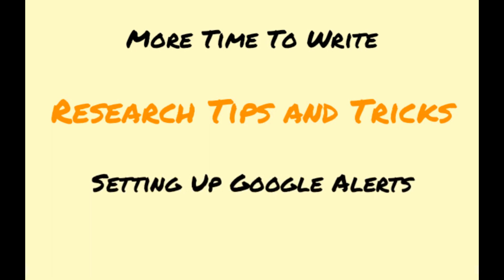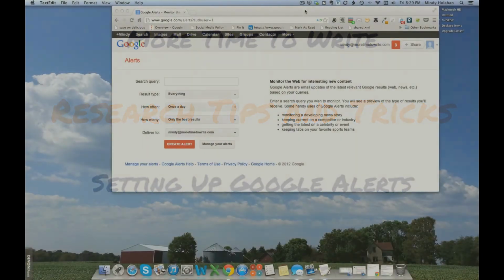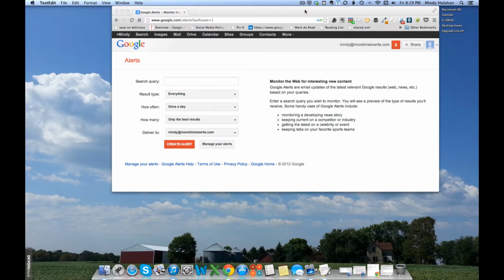A Google Alert is an email from Google notifying you of new information that's been added to the internet about a topic that you specify. You'll set up the alert once, and then Google will email you every time some new information is added to the internet about that topic, and you can cancel the alert at any time if you no longer need it. The easiest way to explain this is to show you.